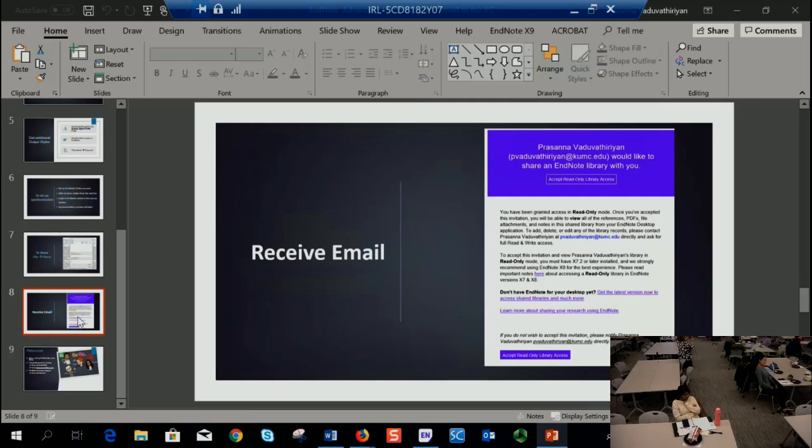Then this is the email that you're going to get, and you can accept and work with that. So the sender will give you the power to edit or rewrite. That's up to whoever is sending. And keep in mind that both the sender and the receiver, the collaborator and the sender, should have an EndNote Online account, and it should be synced. Important thing. Otherwise, it's not going to work.